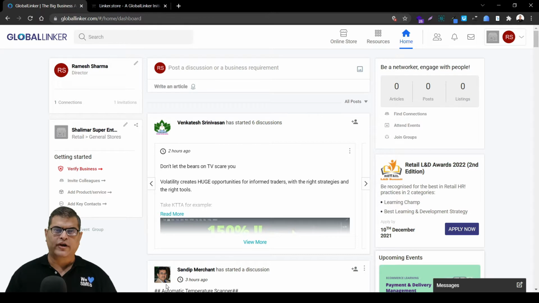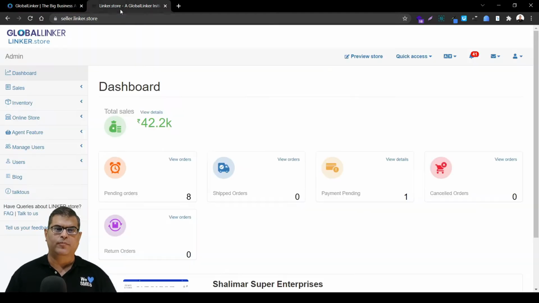Once you have logged in, on the navigation, you have to click on Online Store, which will open the seller panel of your online store. After opening the seller panel of your online store, to upload products in bulk using the Excel file method, you will have to first navigate to the product section.